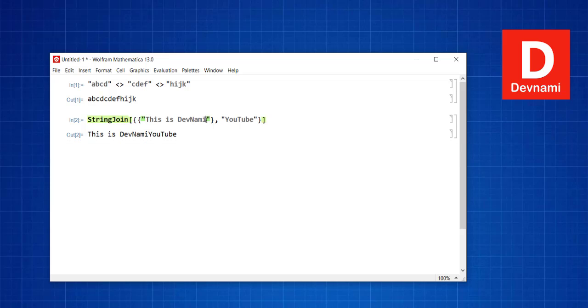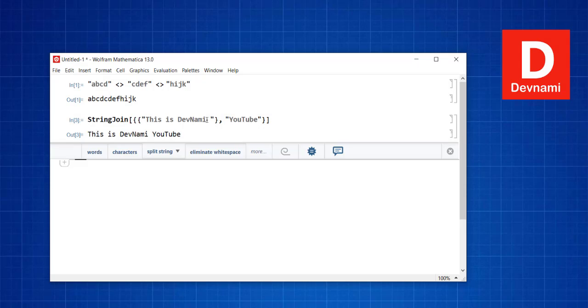You can also add a bit of space to see if it takes effect. If we add some space, then it will consider that as well, and it will join our strings. So you get the idea how to use typical notations for joining strings. Basically it's the less than, greater than symbols, and then there is another way, which is StringJoin.